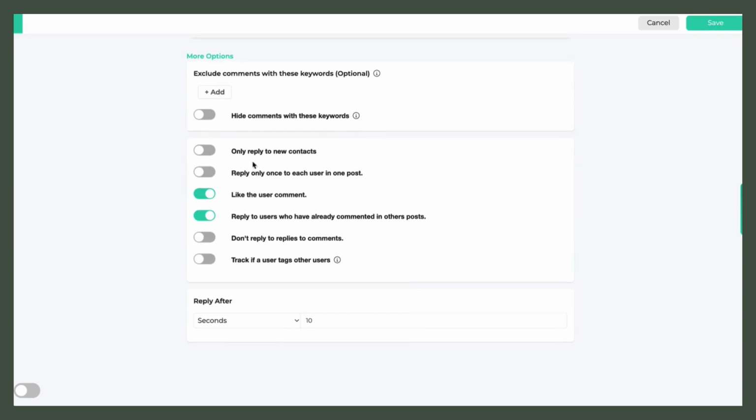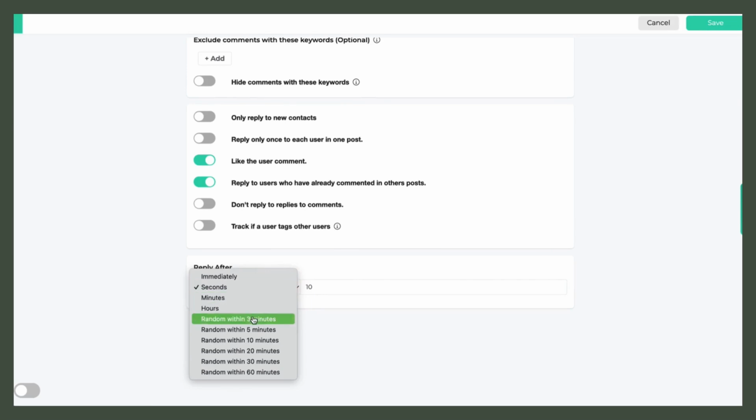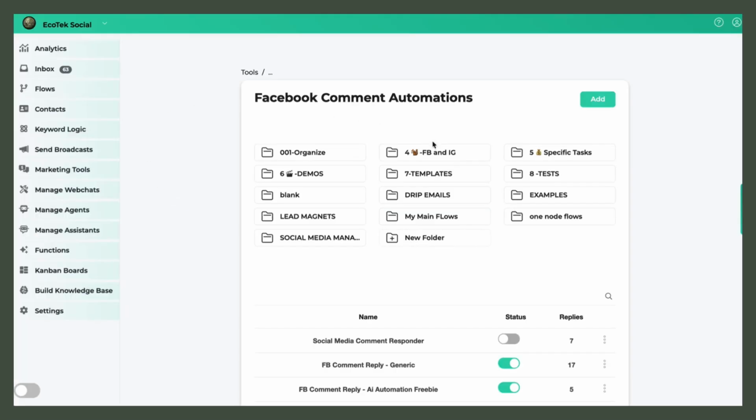Now you have some other options down here that you can fill in. And you want to set this to a few seconds, or I put it really low so I could test it. But you could do seconds, minutes, hours, random. I usually end up putting it random within 5 minutes on most of mine. And then once this is done, you save it, and now this automation is complete. It has the flows attached to it that you built, and you're done.